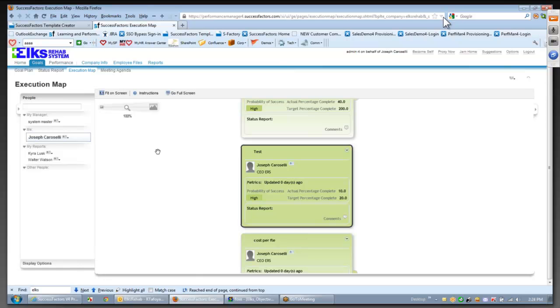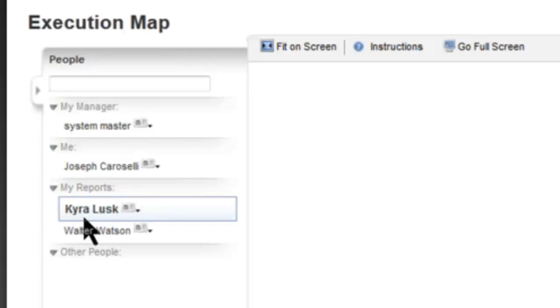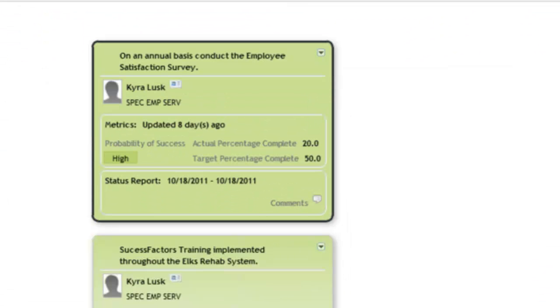So let's go over to this left navigation pane. This left navigation pane gives Joe the ability to look at his direct reports' goal plans and status report, execution map, all these sub-tabs. Now we're looking at Kyra's goals. These haven't been cascaded. These were created, so that's the reason there's no line out to them. But he can now look at those.